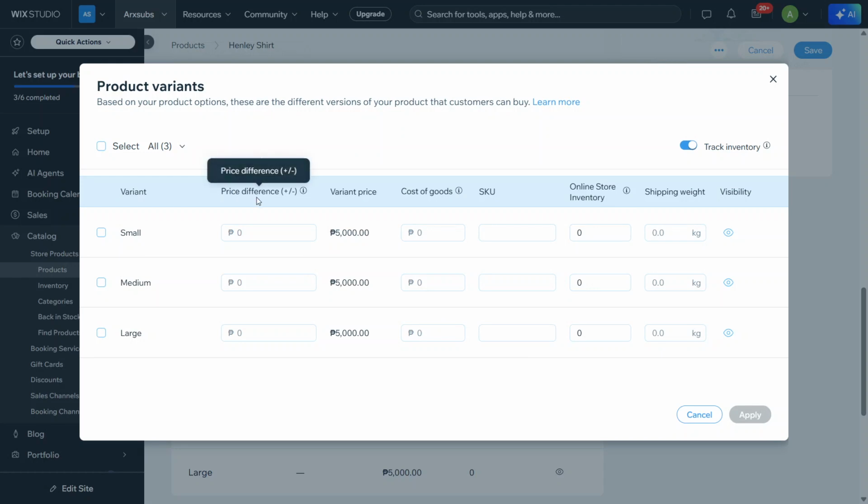Instead of typing a full price for each variant, you enter how much more or less that variant should cost compared to the base product price. Here's how it works. If your base product is set to 5,000 and you want a particular variant to be 4,500, type -500 in the price difference field for that variant. The minus sign tells Wix to reduce the price by that amount.